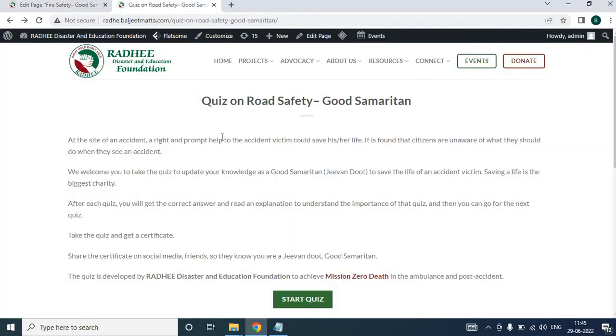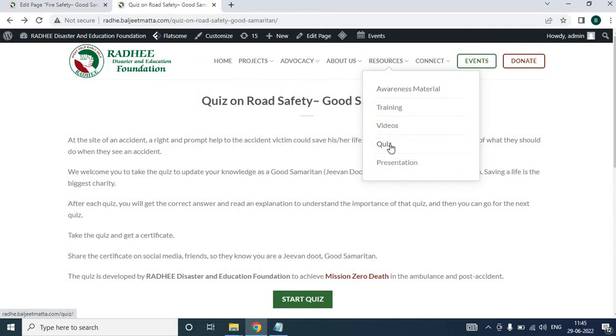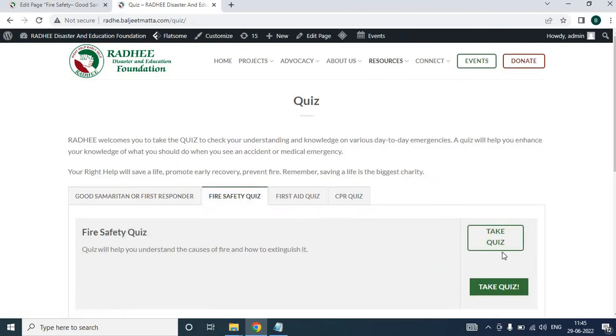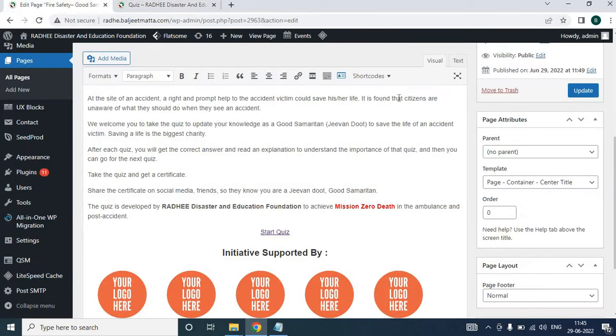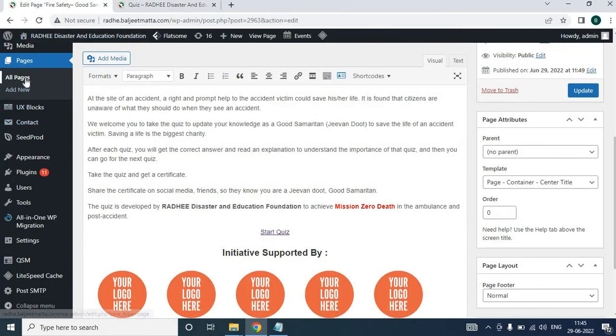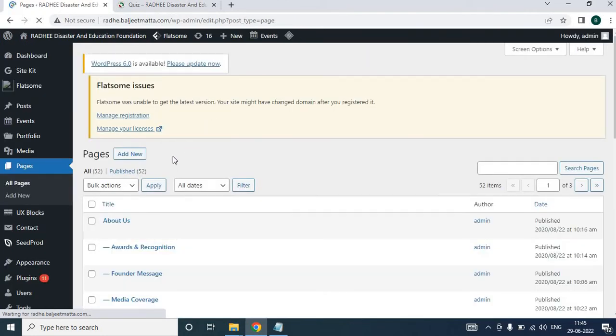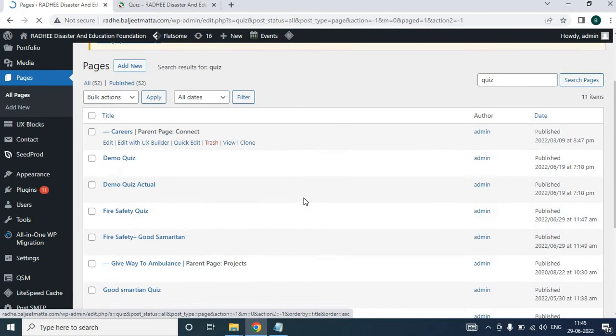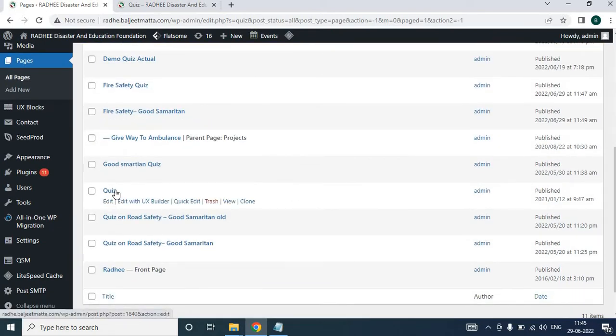Now we just need to add a link to this quiz page. So when I go to the quiz, let's say we have a fire safety quiz. There is already a button. Okay. Now I need to update this particular page. Remember that. So I will search. Now this page has a title called quiz. So again go to All Pages, and we search for a page called quiz. That's the quiz page. So we click on that.